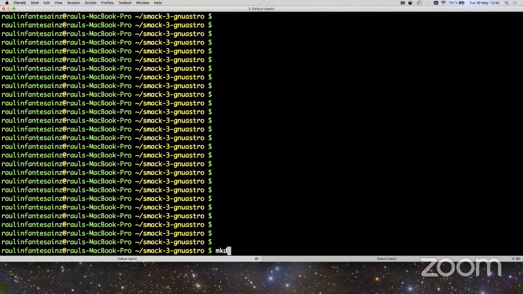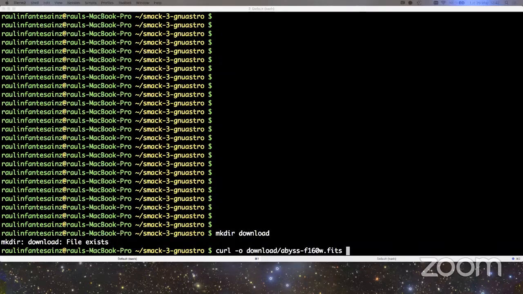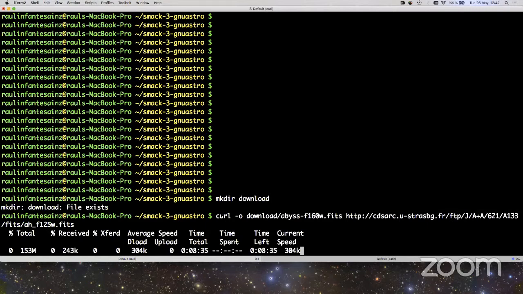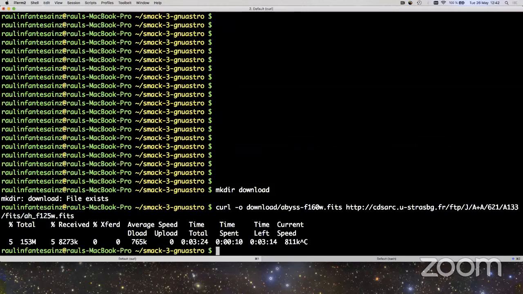So I will make a directory called download. This is something that I have already done. And we are going to download the data. We are going to use the program curl here, just specifying the name of the image. So in that directory, I'm going to put it with this name, okay? And then I will specify the URL from which I'm going to download the data. That command will download this image, which is the filter F160. This is something that I have already done.